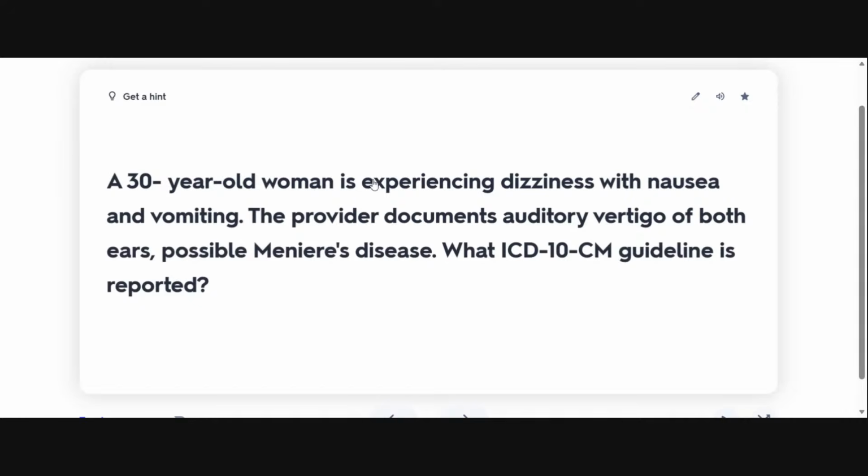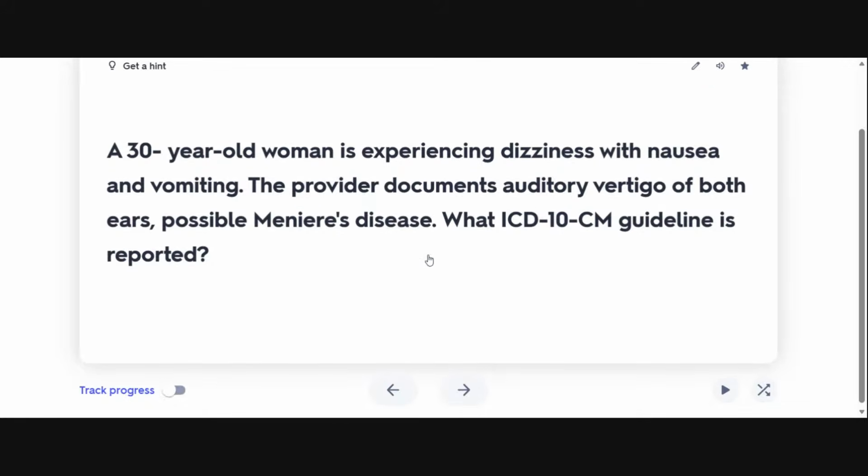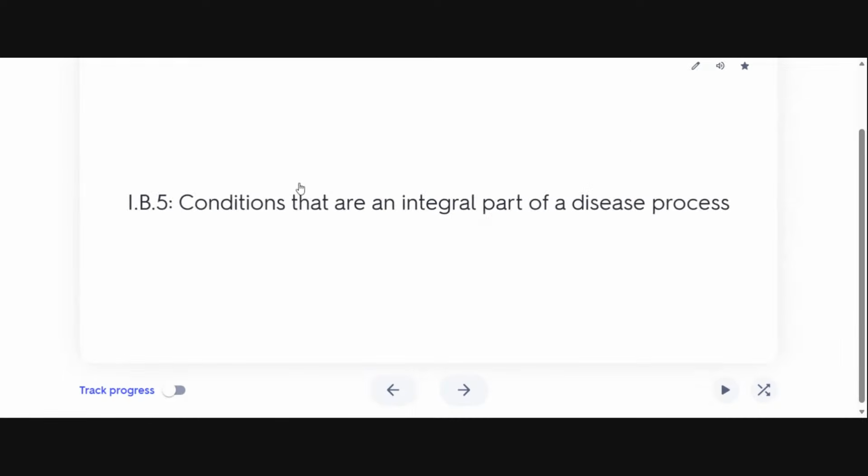All righty, amazing job. You got that. Sometimes finding the very specific guideline is a little difficult. So the guideline we're going to be using is IB5 from the MCG manual, and it's going to be conditions that are an integral part of a disease process. So if you got that one right, or if you provided some explanation in the chat, amazing job.